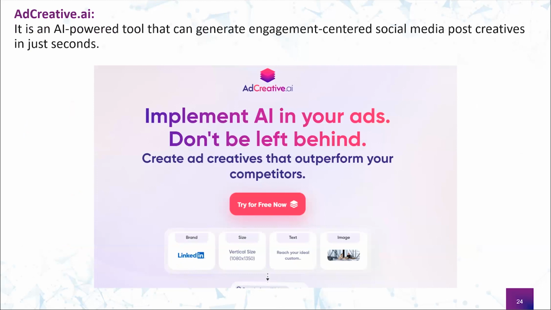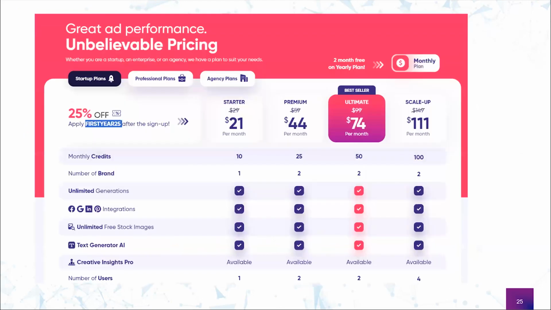But let's also have a look. Again, similar to that, this also has a 7-day trial, $21. So I'll just add it, it's $21. So these are a few tools.